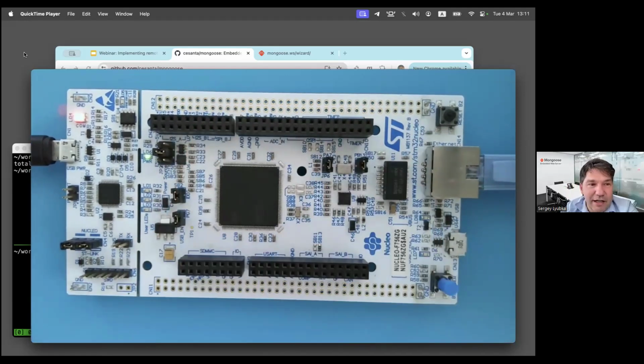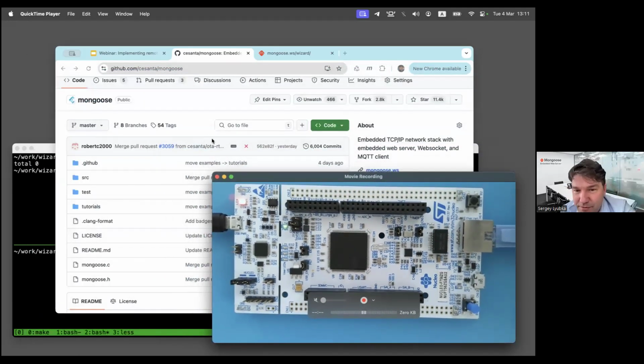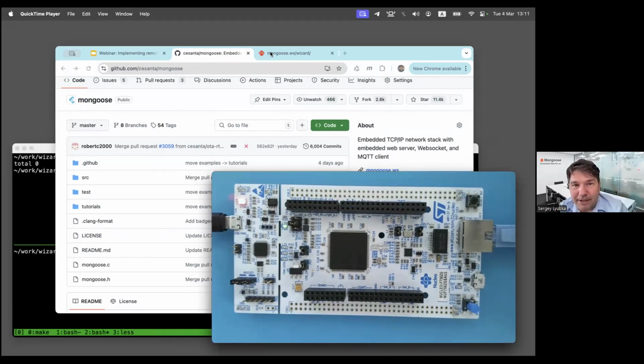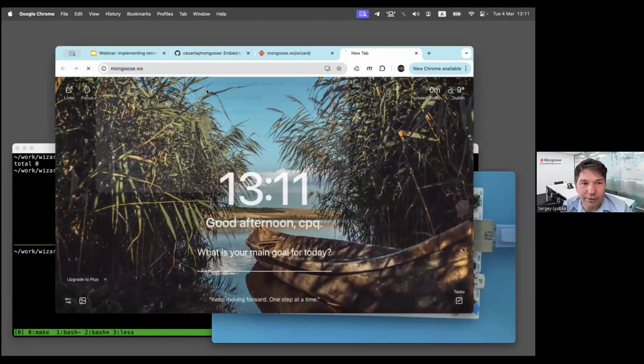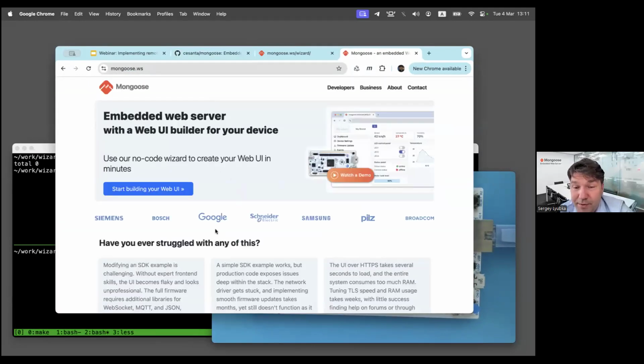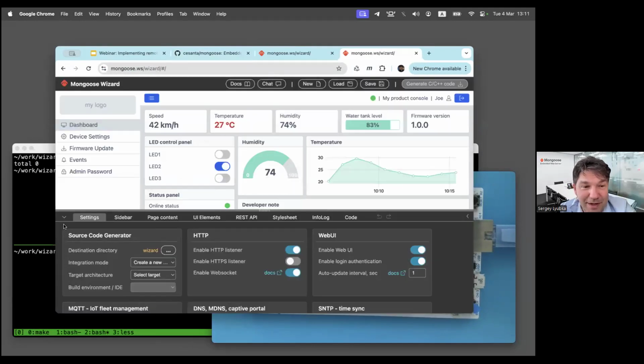And I'll be using this dev board to demonstrate the OTA, right? So let me do that. First of all, I go to mongoose.ws. This is the website for Mongoose, for our product. And I click on this big blue button, which directs me to the Mongoose wizard. So this is a tool to create web dashboards on embedded devices, right?